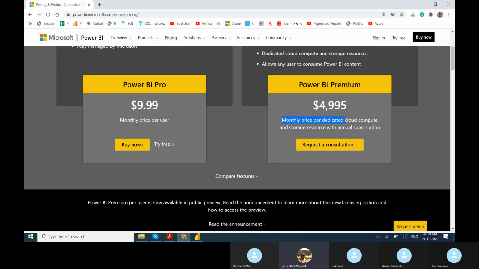So monthly how much is it? $4,995. They will give separate space also to keep our records. Okay, cloud compute and storage resources, they will also give the storage resources. These are very dedicated resources.